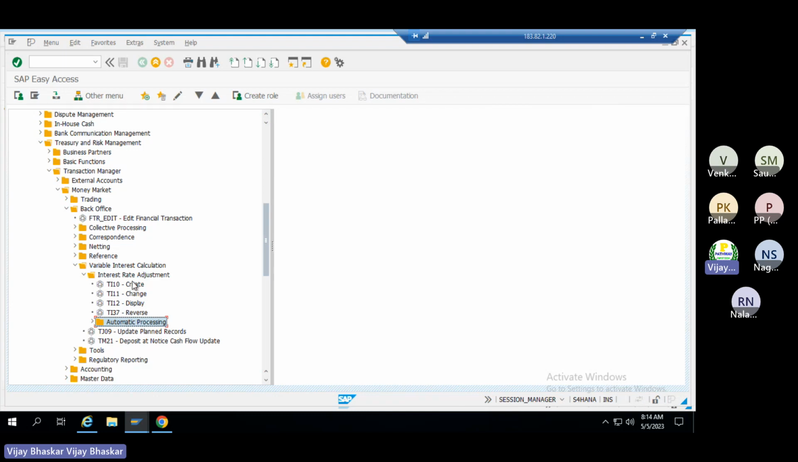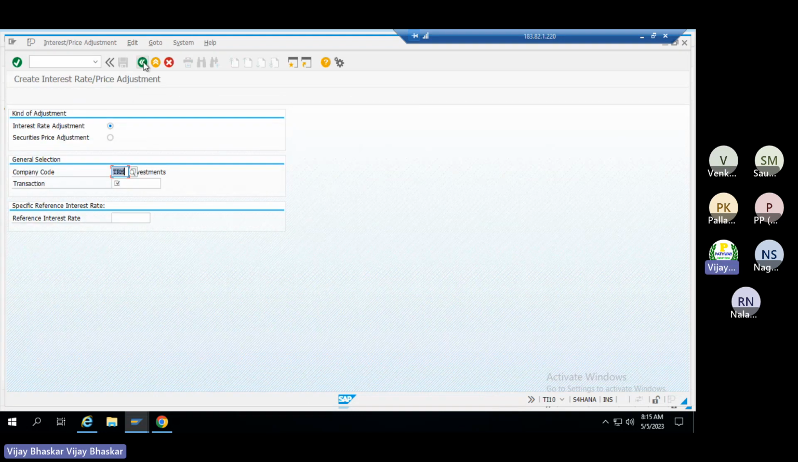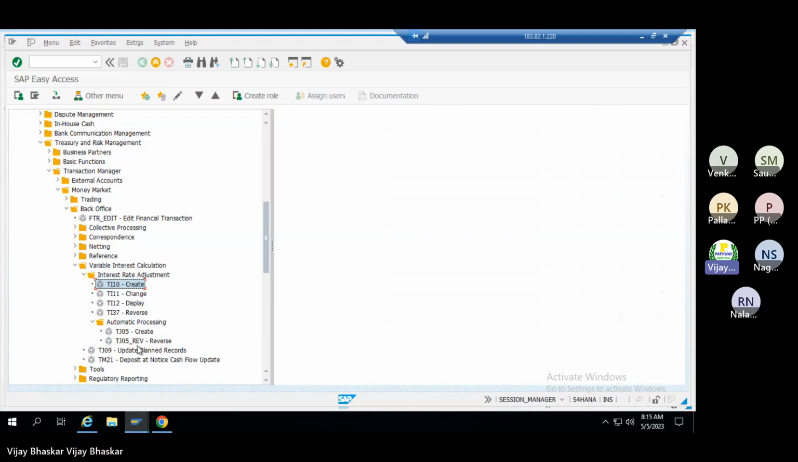Okay, not this one. Create, TI10 is the transaction code, where you can do the adjustments. TI10 is the variable interest rate adjustments. Let me display the reverse automatic postings here. This is the one. So there are two things I have explained here. This is the manual adjustment. Let me go back here.